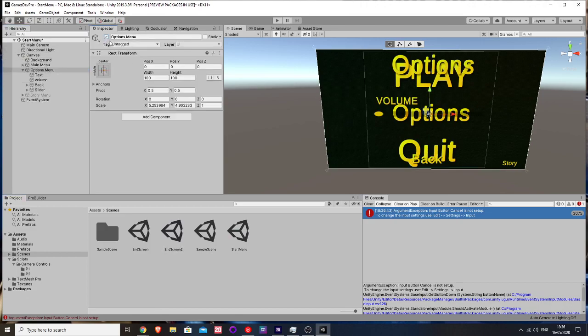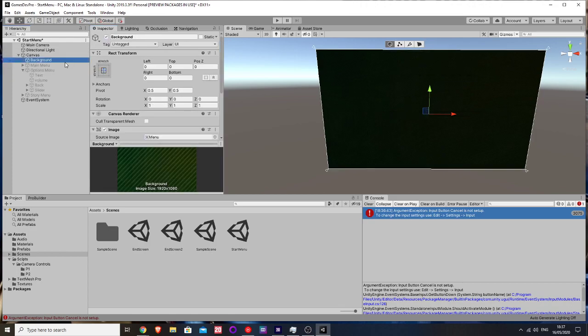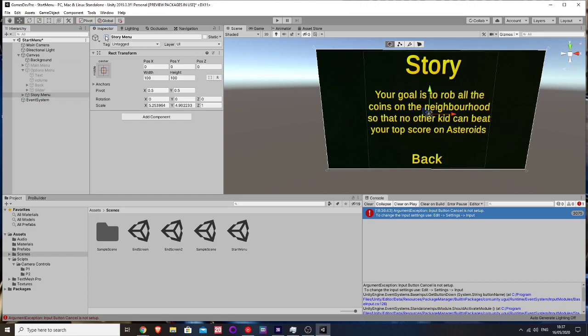Usually, clicking on the options button would show this up, which is the volume. The volume button doesn't actually work, but I added it because I was like, why not? Then if you click on the story button at the corner, this will show up.